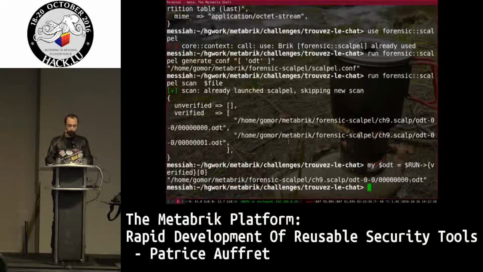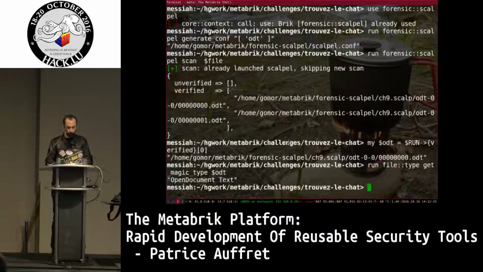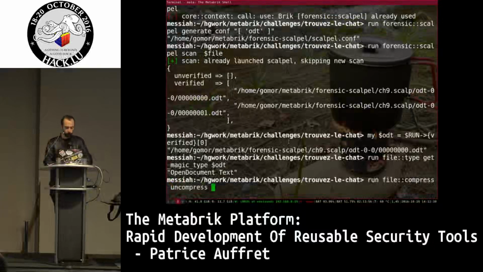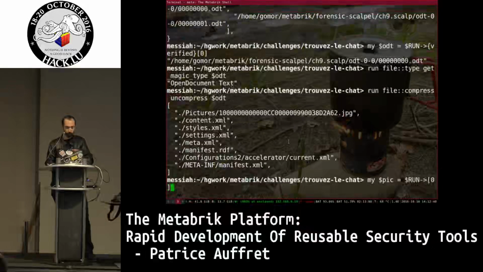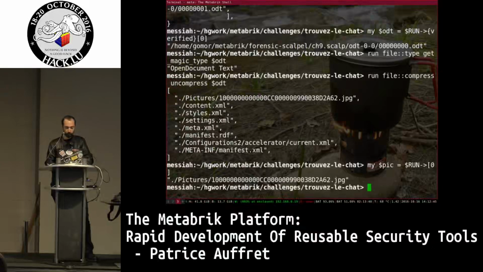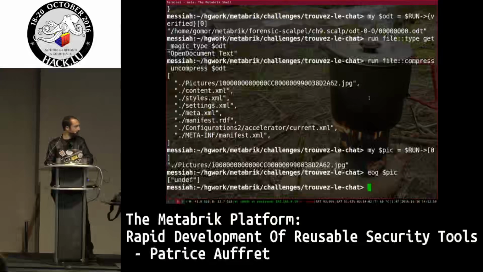So again, I know the result of the challenge, so I go directly to the good file. I get the magic types. It's not really useful here, but just for the demo, it's really an Open Office document, OpenDocument Text. Again, you have to know that you can uncompress such a kind of document. So you just call again the file uncompress command on the file. And I know the result is in the JPG file, so I'm getting that. Yes, that's my cat. I know him. I've seen him.